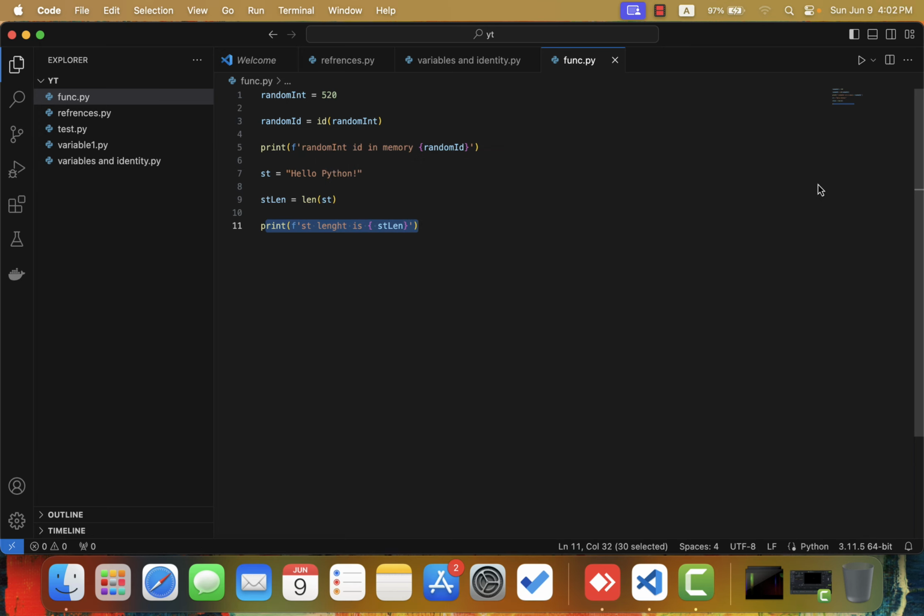To call a function, you simply use its name followed by parentheses. If the function requires arguments, you provide them inside the parentheses. For example, calling the print function to display a message.